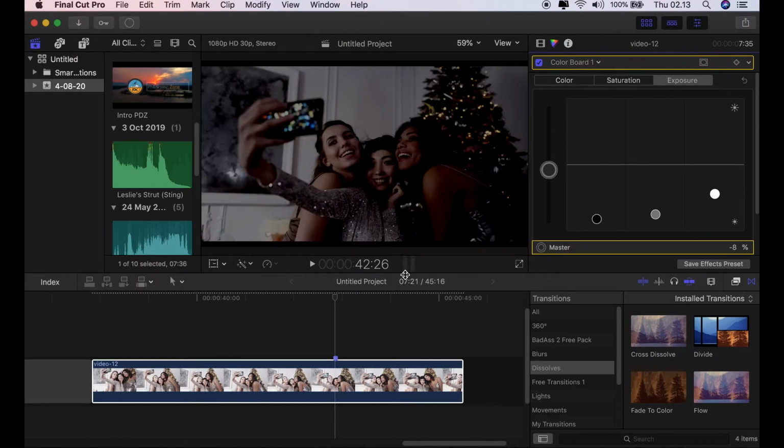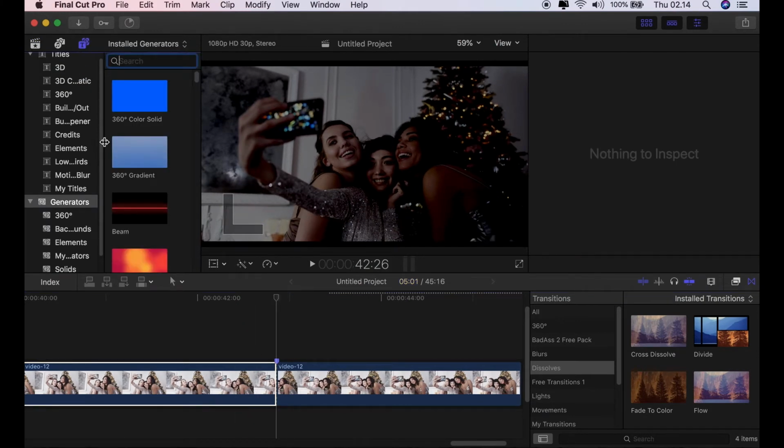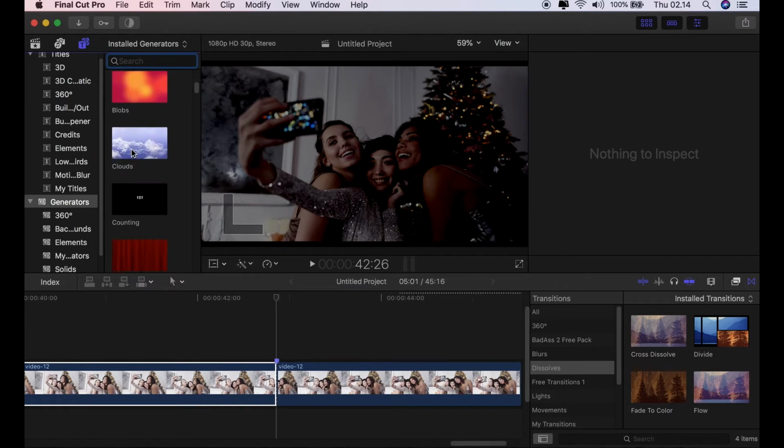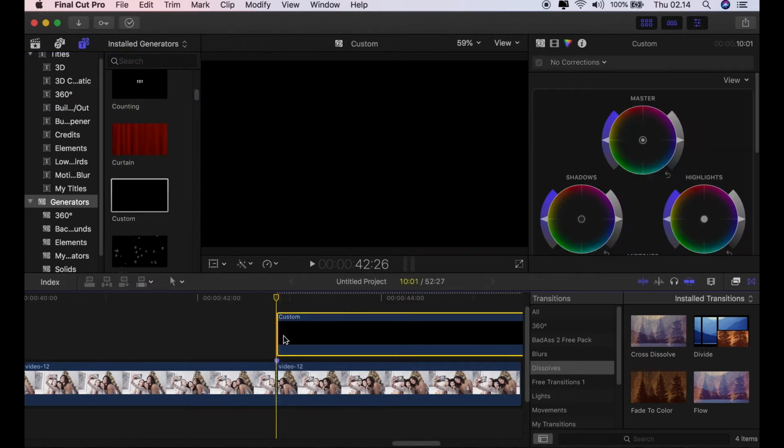So I'm going to get really close and personal to the clip now. I'm going to stretch it out quite a long way so I can see the individual frames. So once I've stretched it out, I'm at the place of the marker, I'm going to blade the clip. I'm then going to look for the custom generator, and I'm going to bring that on top of my clip where I just bladed it.